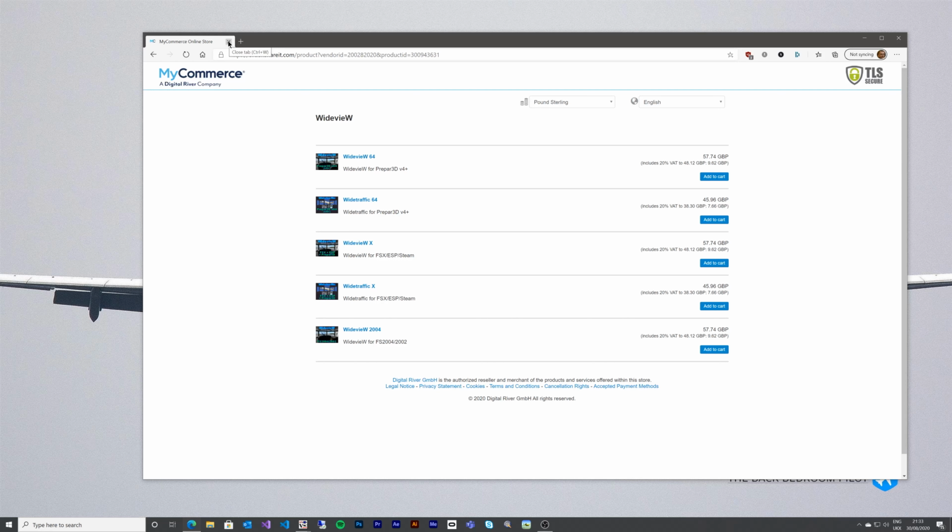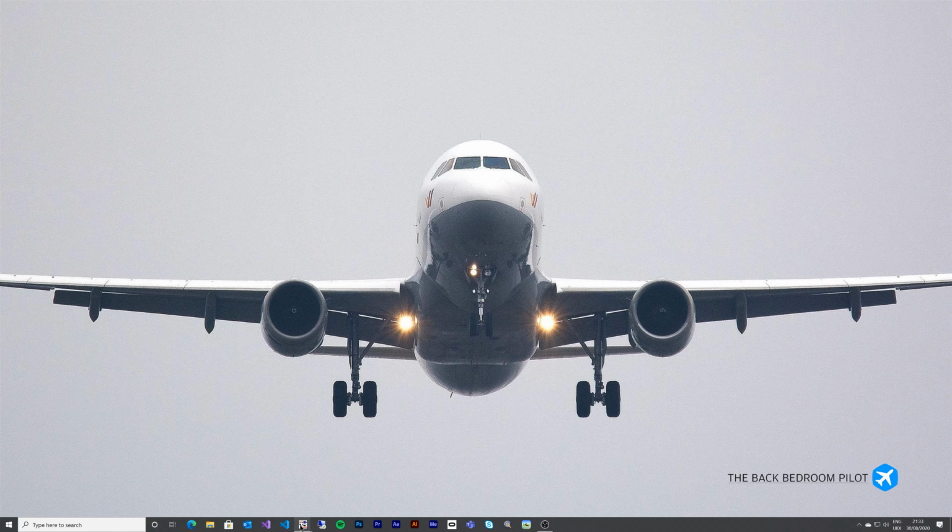Okay, so let's assume that you've gone ahead and downloaded Wideview and Widetraffic, if you want that, to your PC. Now you need to install them. It's a pretty straightforward normal Windows installer. I'm not going to walk you through that whole process. It's very straightforward, so just go ahead and do that. And then we can have a look at how it's actually set up on the machines.